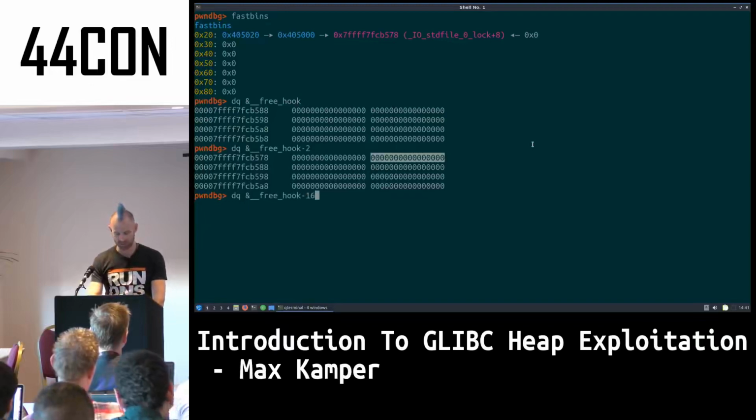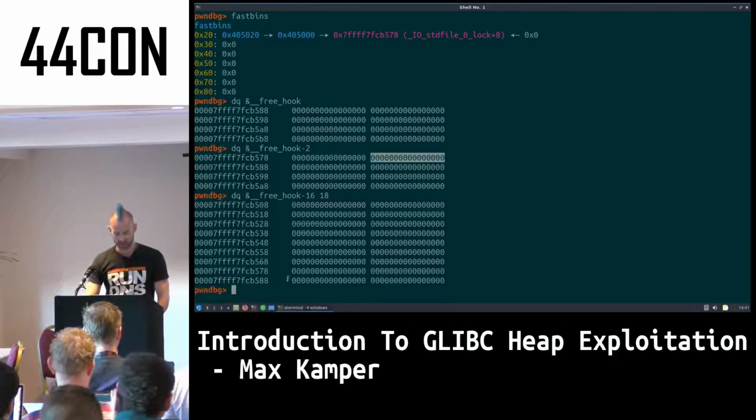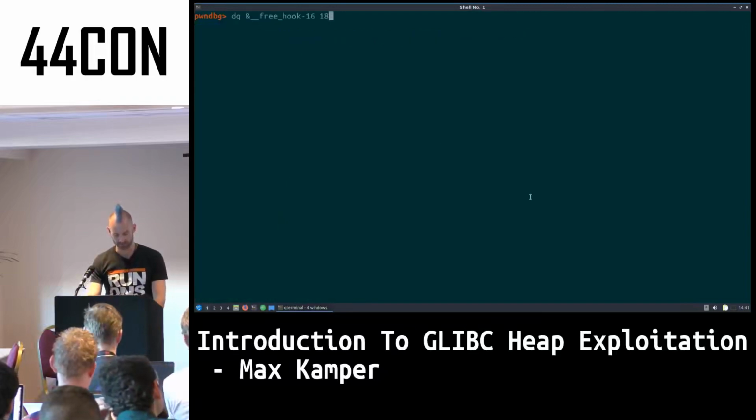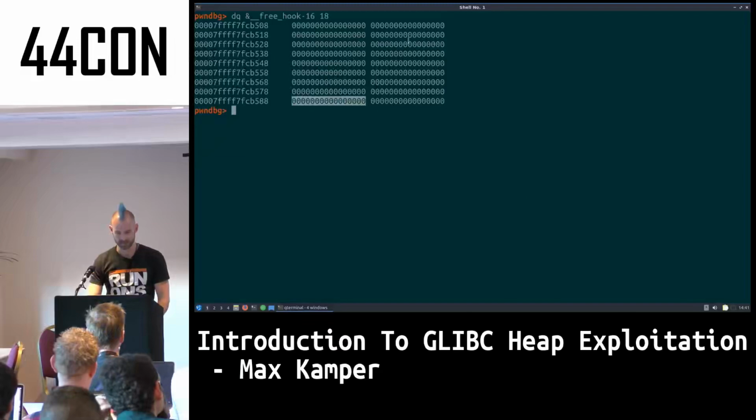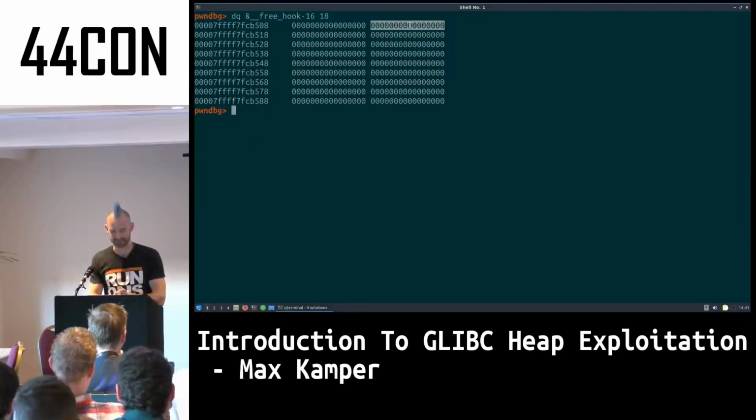So if you scroll back 16 bytes and then print 16 quad words and then print 18 of them, that 588 address is where the free hook resides, down here. And this is as far back as we can get an 80 chunk size. And it's nulls all the way down, unfortunately. And there's nothing we can do about this, at least not right now.